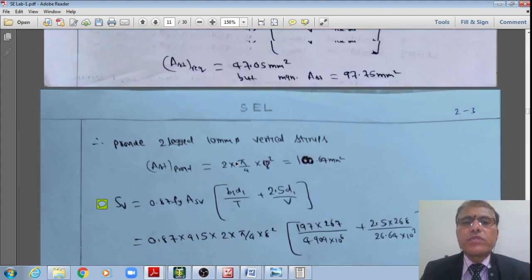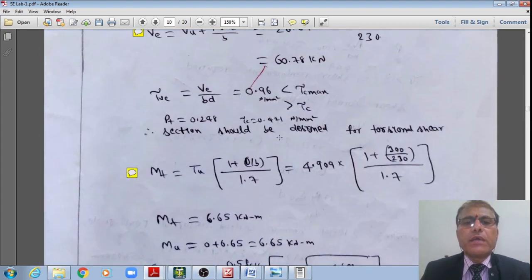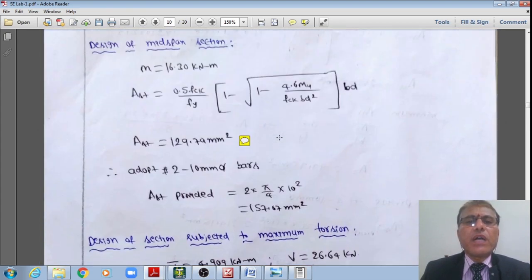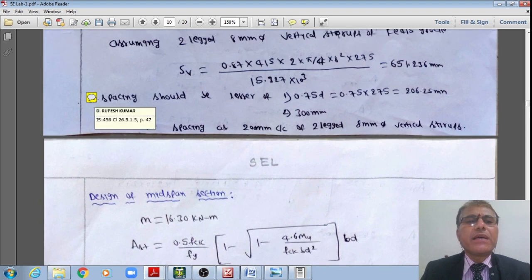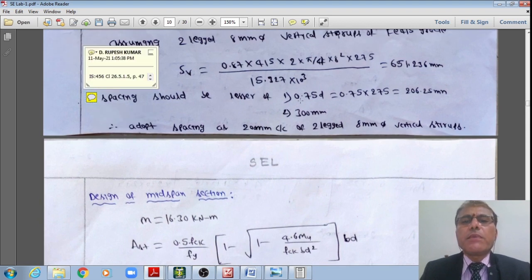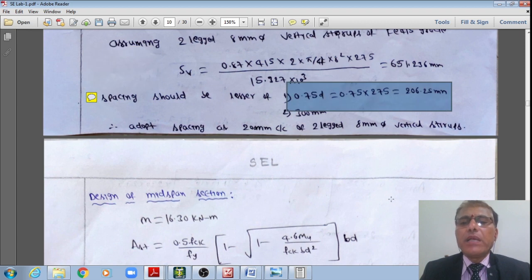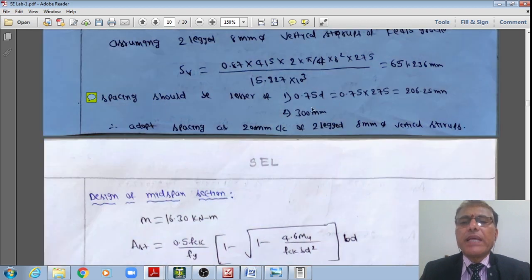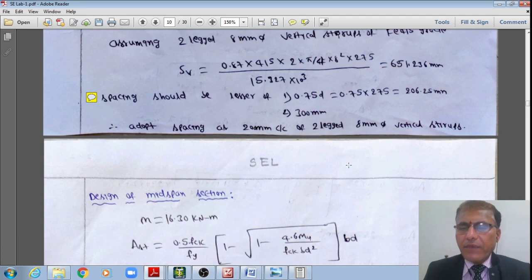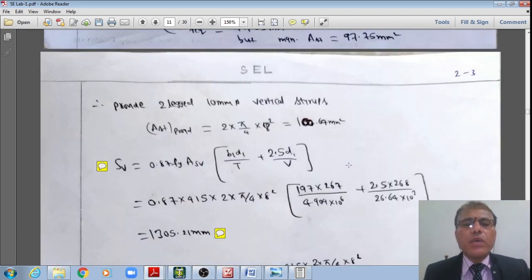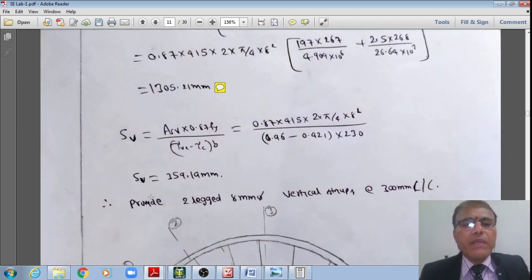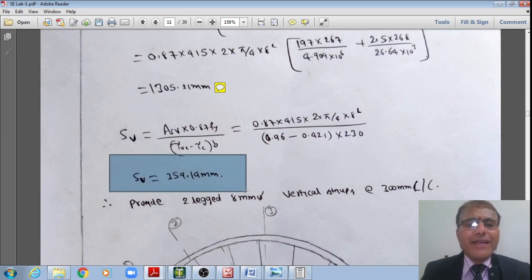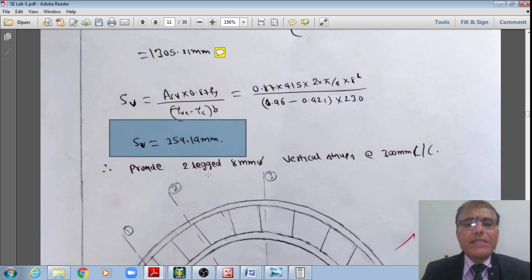But however, just now we have seen that even the code safeguards the designs like this, saying that the spacing of these vertical stirrups should not be more than 0.75 D. Therefore, 206.25 or 300 mm. 206 is not more than 300 mm. Therefore, 206. Now here also I'll say that even this is not governing, right? Even 359.19 is not governing.